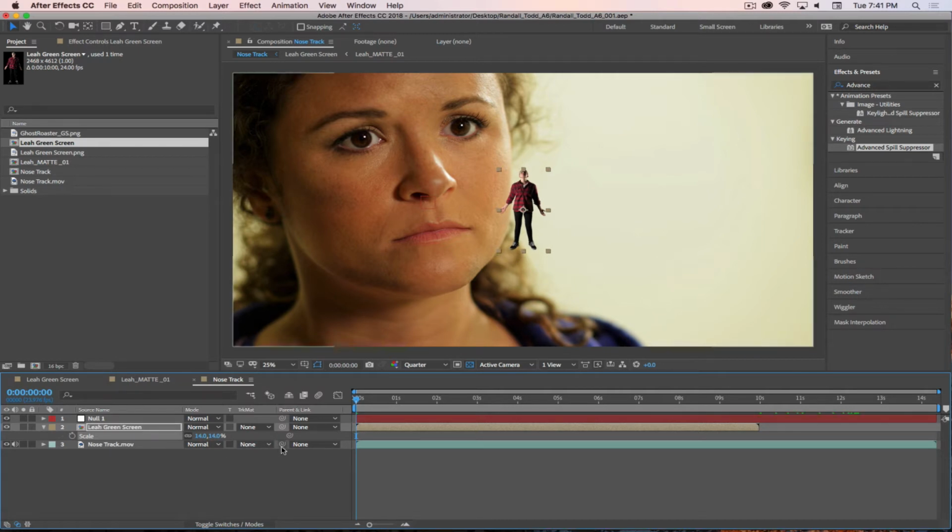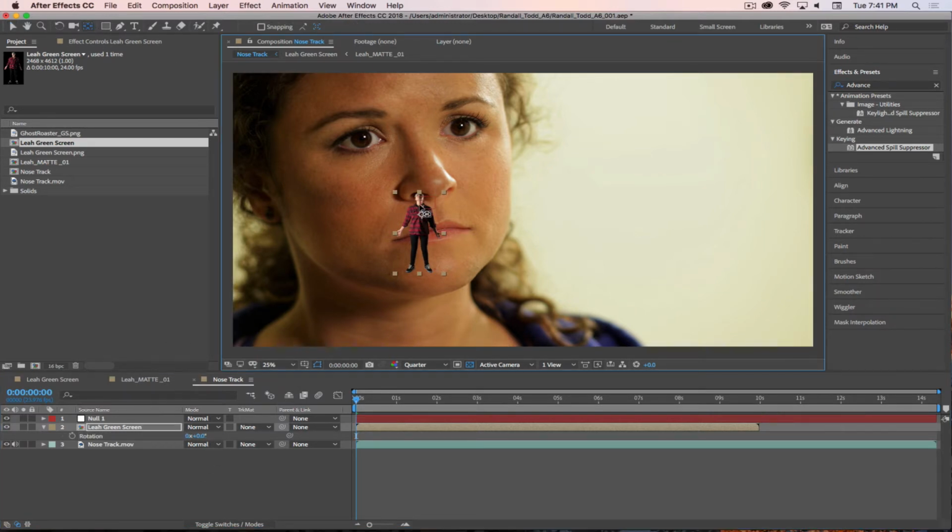And then what we'll do is we'll position Leah where we want to position her for where we're going to track her into her nose. So let's just get her right in there. And then I'm going to actually give it a little rotation. I'm going to change the anchor point too. So I'm going to move the anchor point to Leah's head. And then I'm going to rotate.